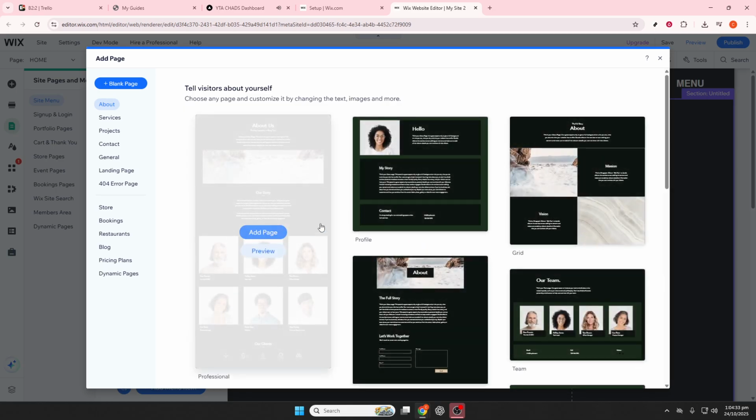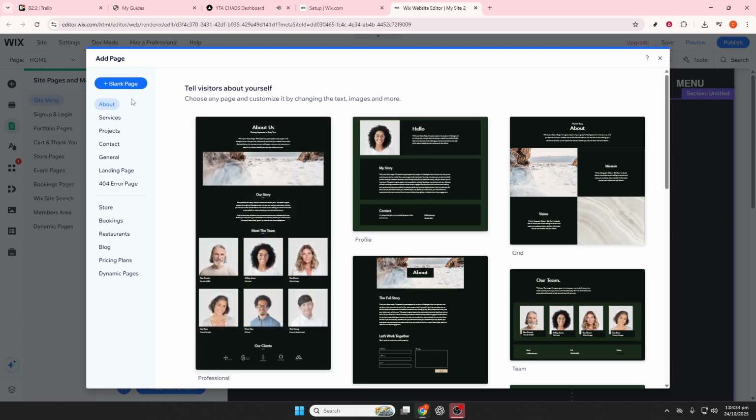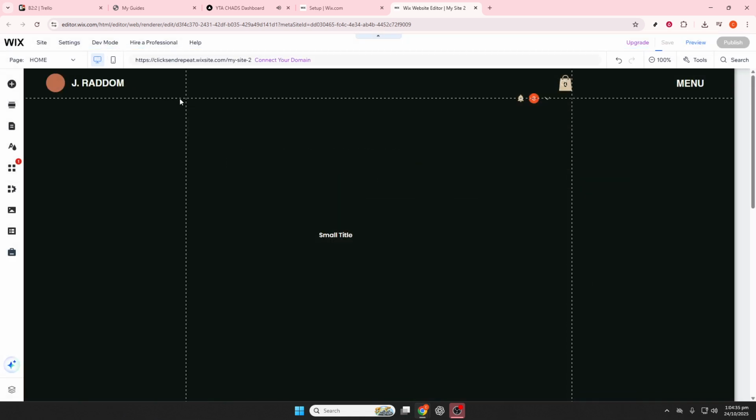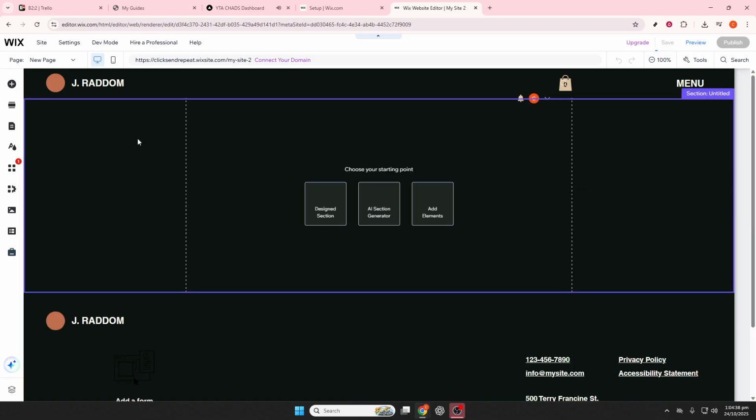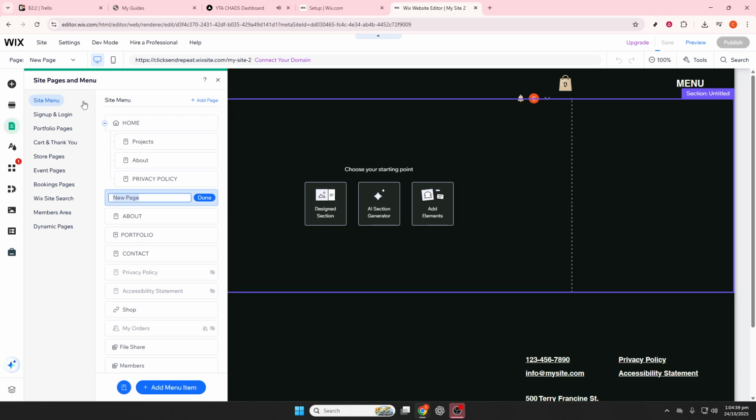To do this, you'll need to add a text box. Simply click on Add, represented by a plus sign, then navigate to Text, and finally Title/Text. This text box will be where you either write or paste your privacy policy content.